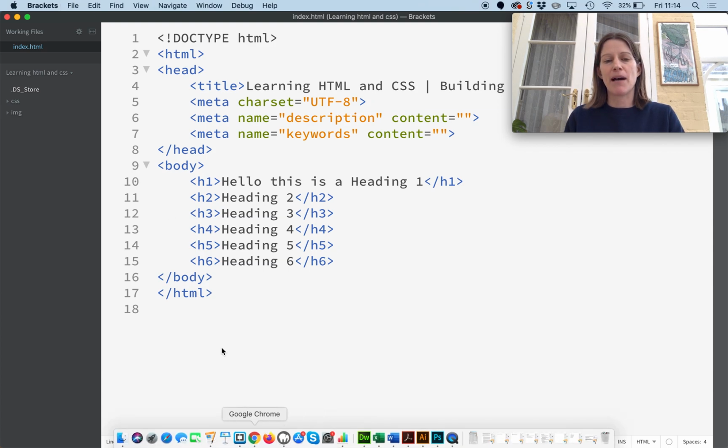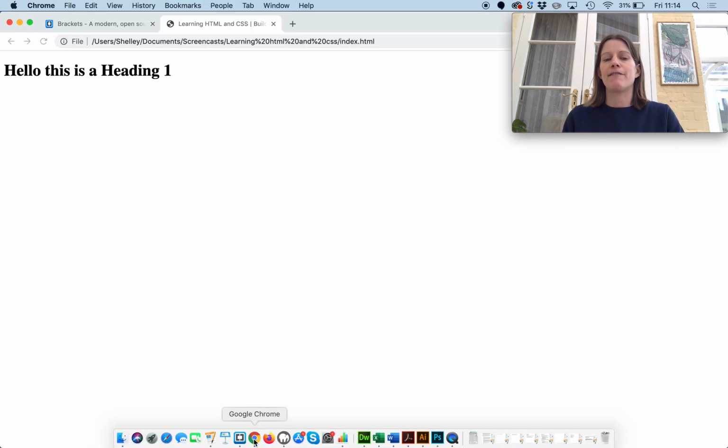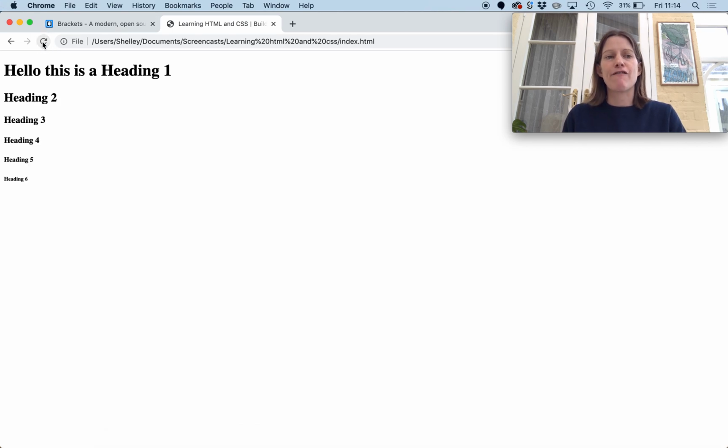So I've saved the page. Always save the page before you preview it, otherwise you won't actually see it in the browser. So we always go File, Save, and then we come over to the browser and we hit the refresh button, and now you can see all of our titles are just there.